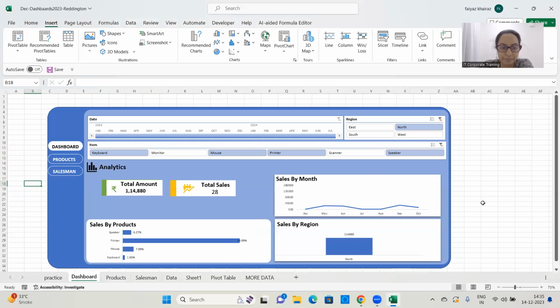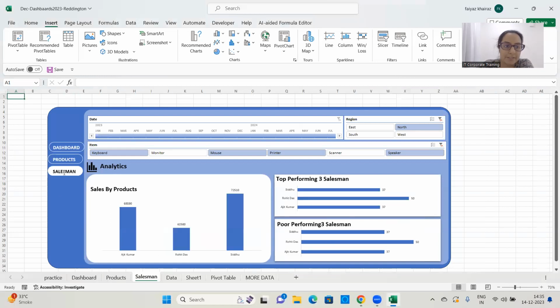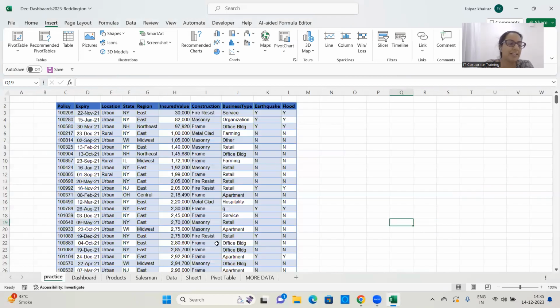This is a dashboard. When I click here on the products, I'm taken to the products data. When I click on salesperson, I'm taken to the salesperson data. This is a dashboard created using pivot table, using slicer and timeline filters and linking across worksheets in the same workbook. However, in order to practice this, we will delve a little deeper into the pivot table options.